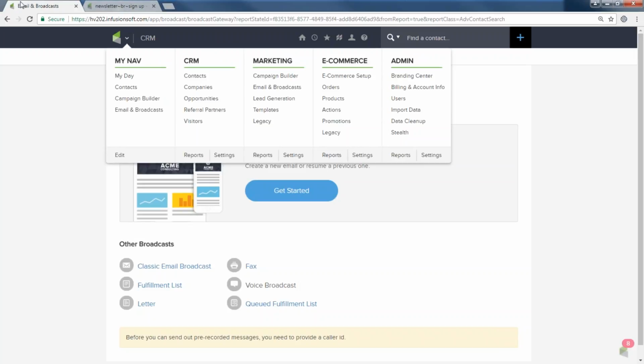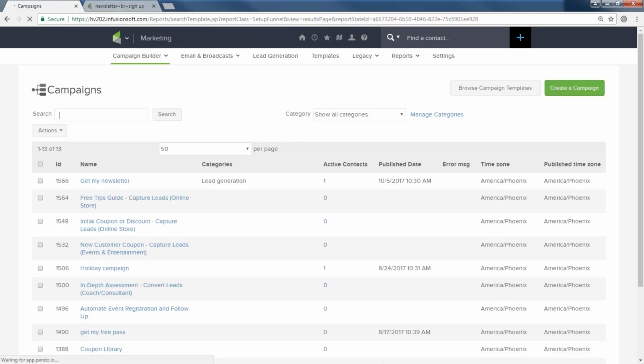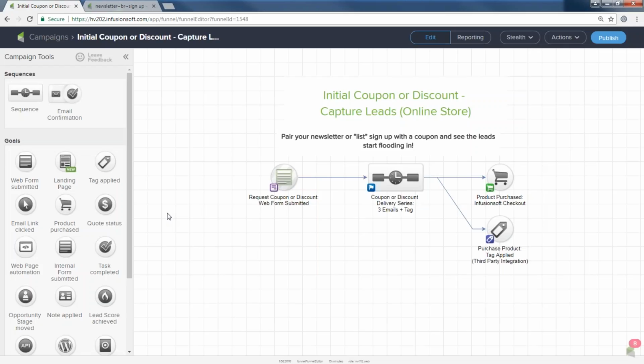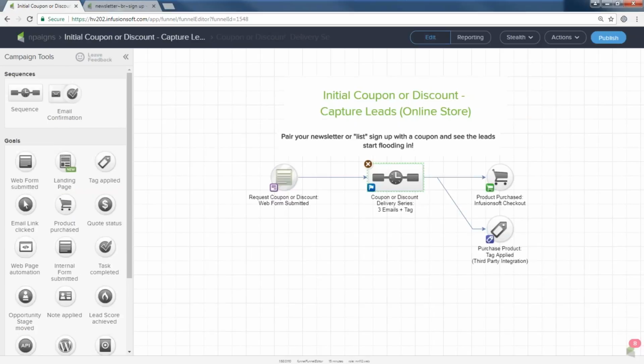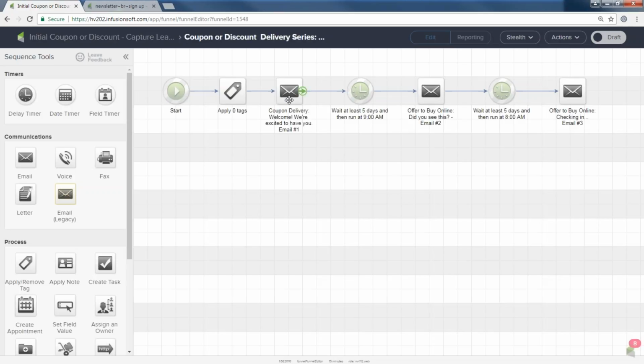Let me open up one of mine. The one that I'm working on right now is the initial coupon and discount, so I'm working on the video for that one. And it starts with a form. It opens up to a sequence that applies a tag, sends one email, waits 5 days, sends another email, waits 5 days, sends another email, and they either buy it from your Infusionsoft e-commerce or you can tag them to move them further on down the funnel. And this is already done, so I need to come in and just edit these emails.